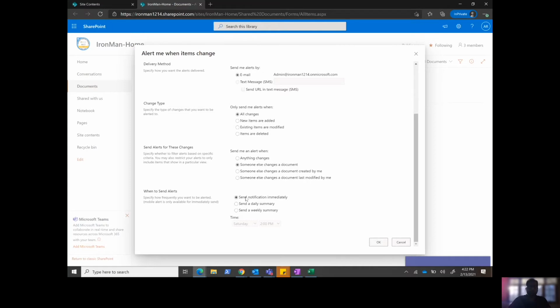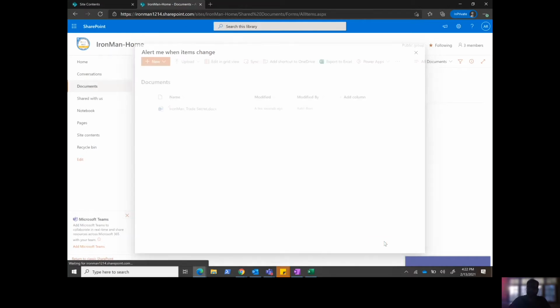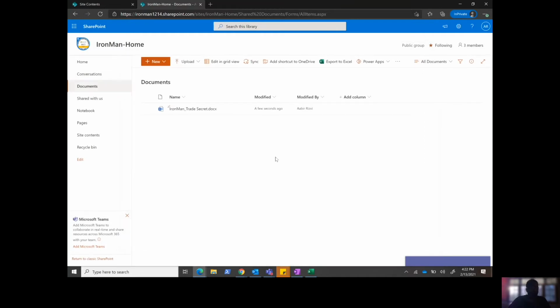And what's the frequency of the alert? I want these alerts immediately. I want them daily or weekly. I'm going to keep it at notifications immediately because I want to know. So click OK. And depending on how important this particular library is that you're setting up, maybe you want to know immediately, or maybe you just want to get a summary in a week, you know, that hey, this week there were 25 documents that were added and 10 were edited and so forth.